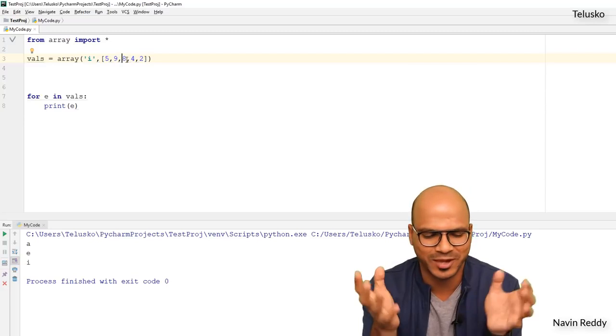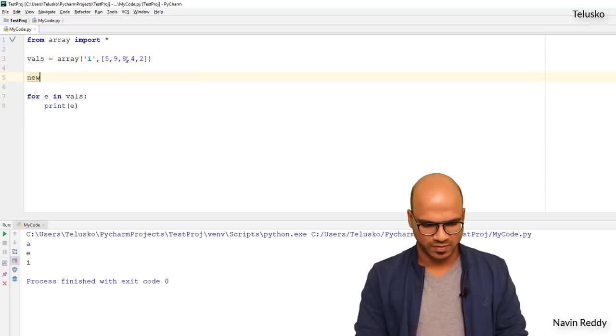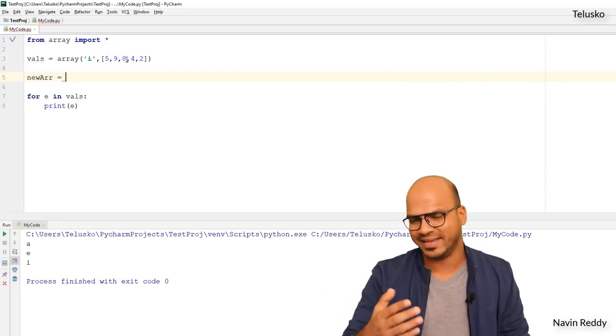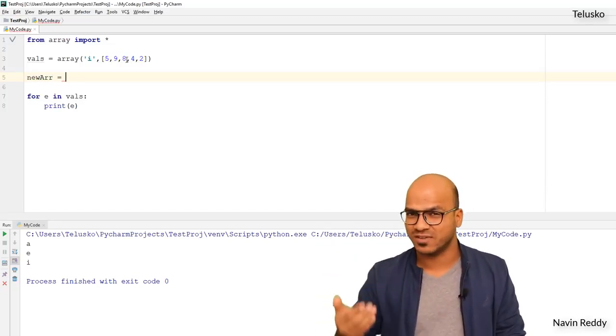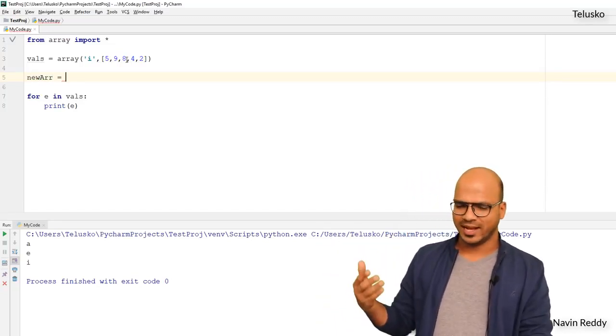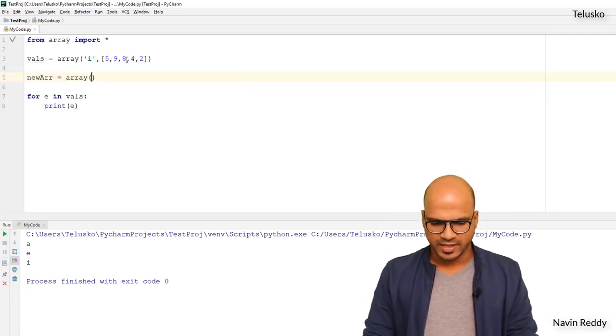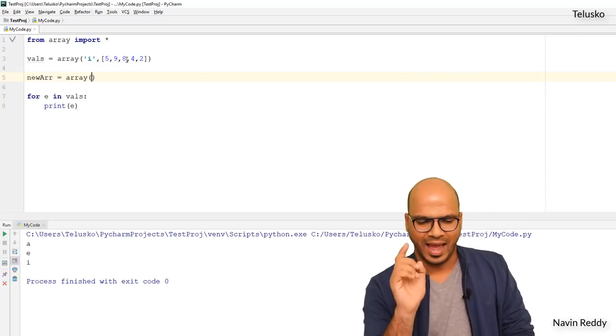Of course you can do it, right? You can say a new array here. I will say new array equal to, and you can say the same thing: array, then I, then comma, and put the same values. But instead of doing that, you can say array bracket, and in this bracket you can mention, hey, I don't know the type.